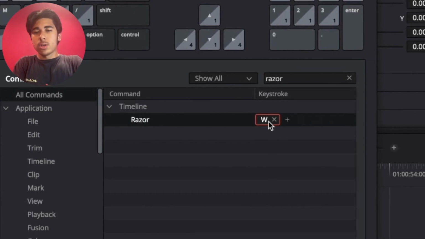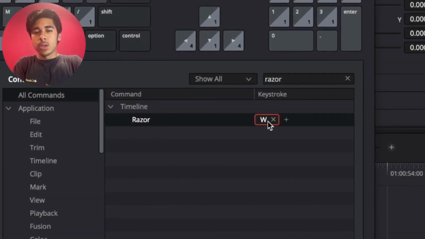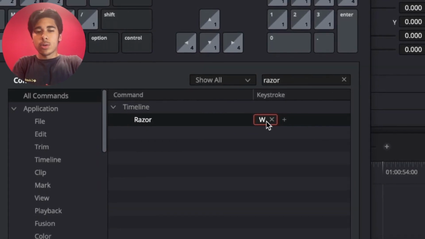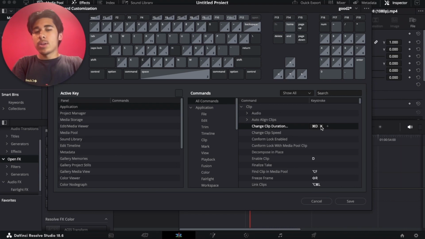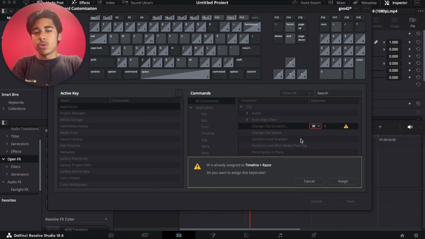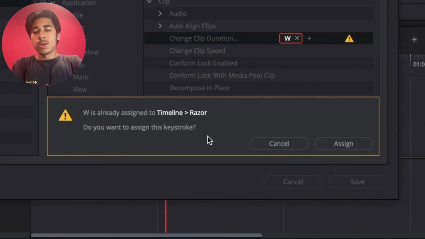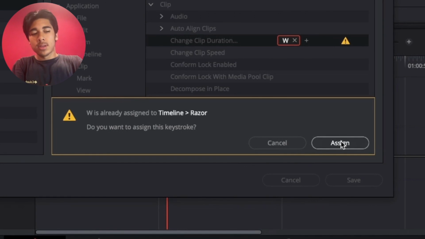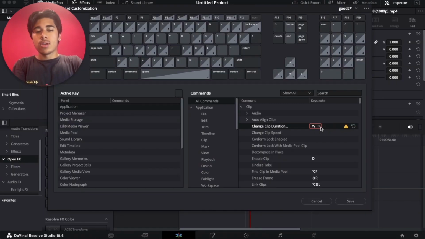So I want to set it to W because I use a W, Q, and E to cut and bring the clip to the playhead, but you can change it to whatever you want. Now let's say I set it to W and W is actually set to something else. So for example, I'll set this random control to W as well. And since I already set the razor to the W key, it will pop up with this menu and I can either assign it and W will do both of those commands, and sometimes that messes things up, or I can just choose a different key. But if you have a keybind that's set to 2 commands, or if you have a key that's set to 2 things, then you should probably get rid of one of them.